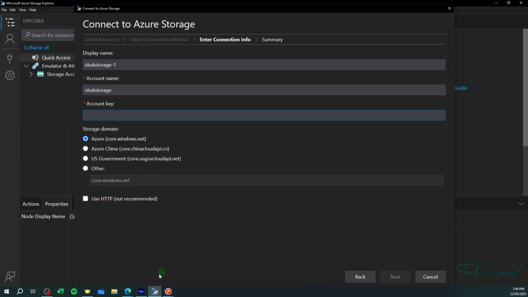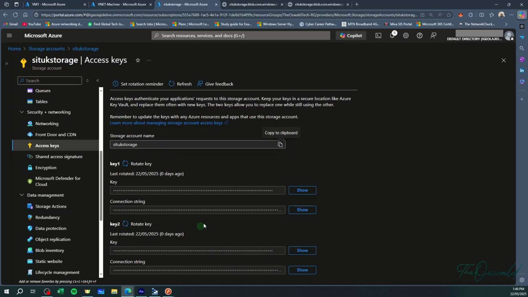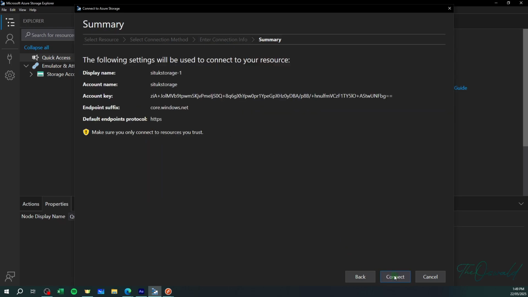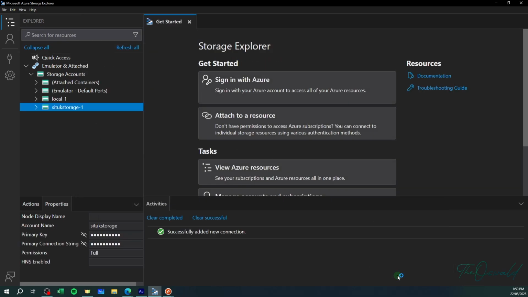Then account key, I'll just go back to my storage account and then I would copy the account key and then come back here again and I'll paste this account key right here. Click on next. Warning for malicious. You must be sure you have to trust this in case of malicious blobs. So go ahead and connect. Now we have that connection is successful. So I can come here now and see what is inside.